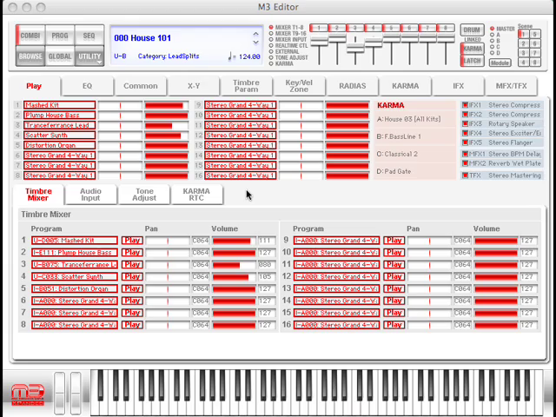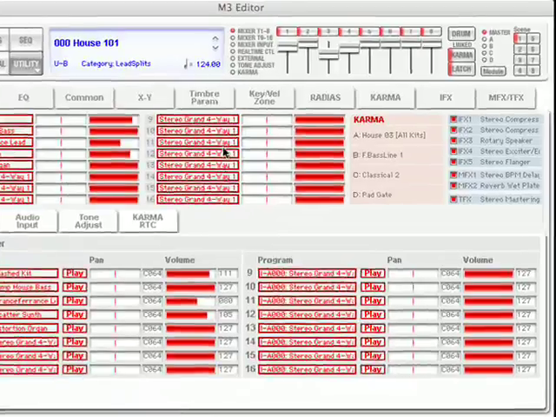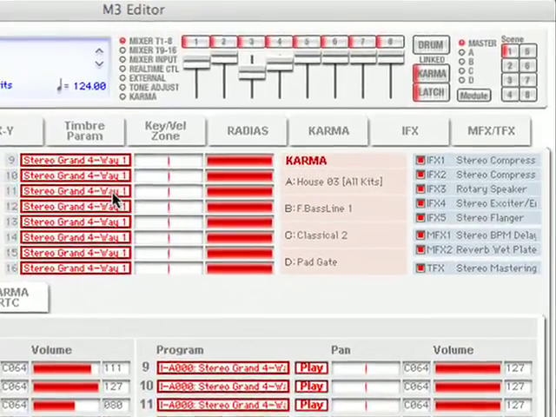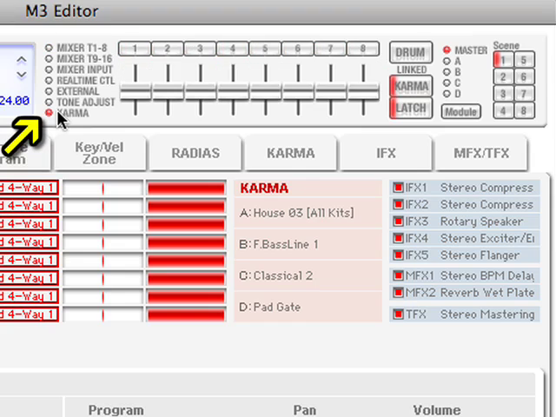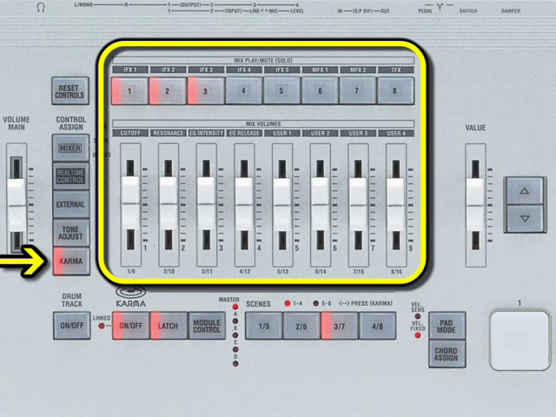Now, before we get into this chapter, I want to give you just a bit of context. If you remember back in chapter 7, we played around with the Karma real-time controls. And to do that, we clicked here on this Karma mode button. And now the 8 sliders and the 8 switches are essentially the Karma real-time controls.